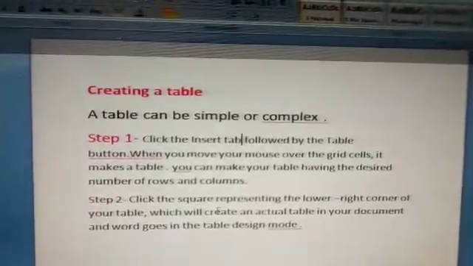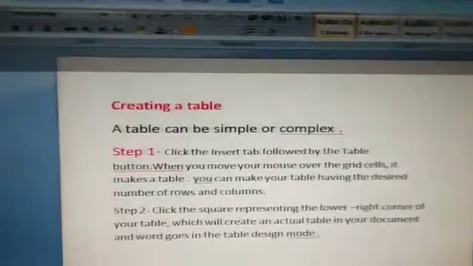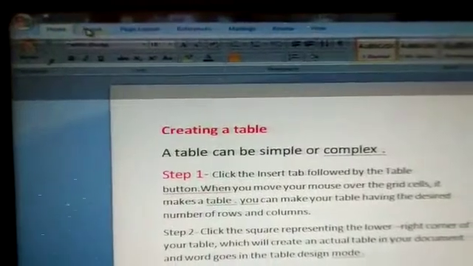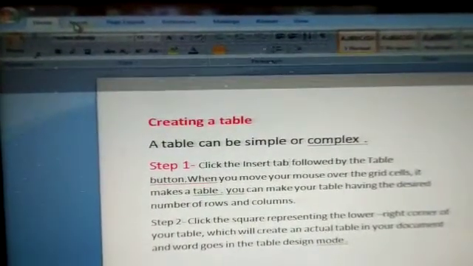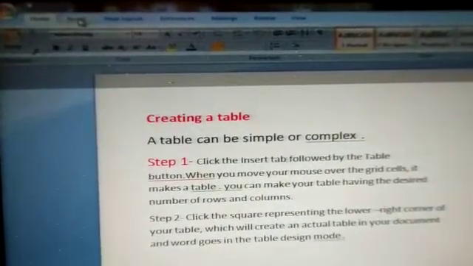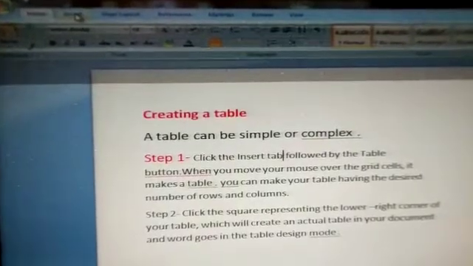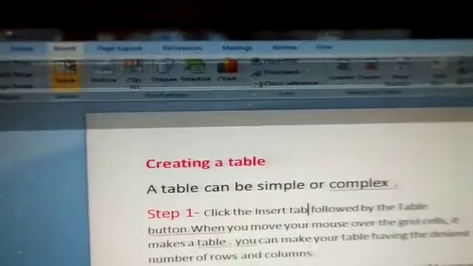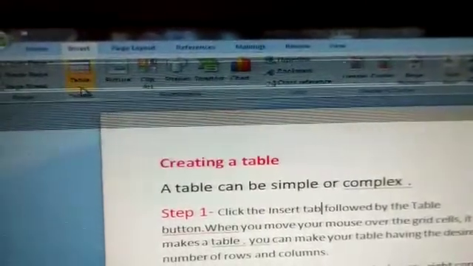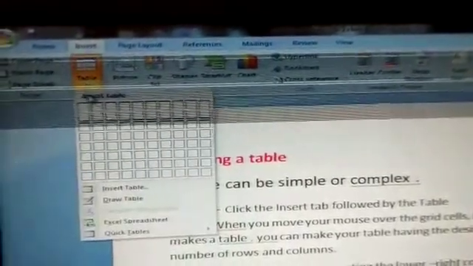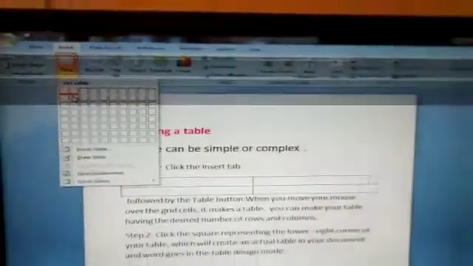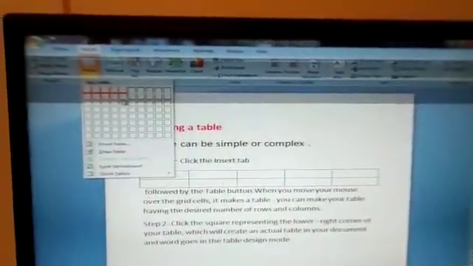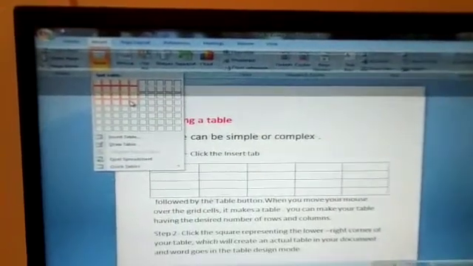Now students, see practically how to create a table. First you have to click on this Insert menu, because you are going to insert a table. Click here. You can see here, Table is here. Just click here. Just see students, where you will put your cursor.